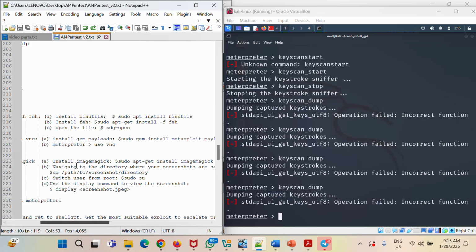So you can see them. So for step 1, one way is to use VERT, the other one is VNC, and the third one is ImageMagick. So I'm going to use ImageMagick, the third option. So the steps are listed here.